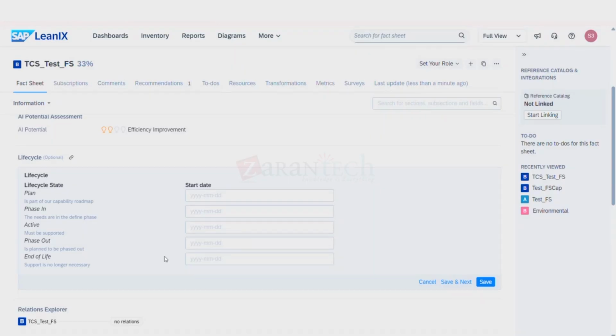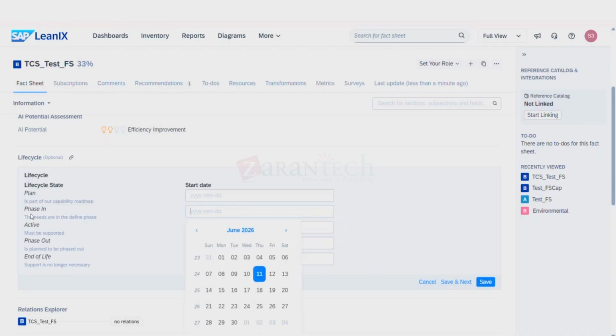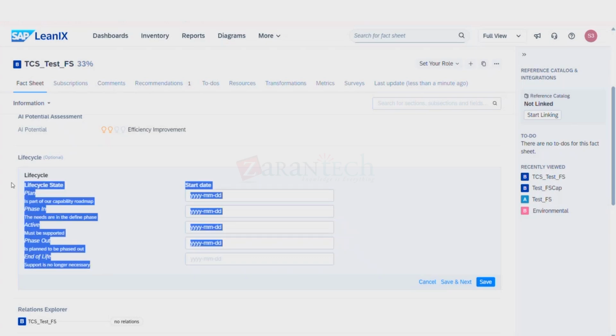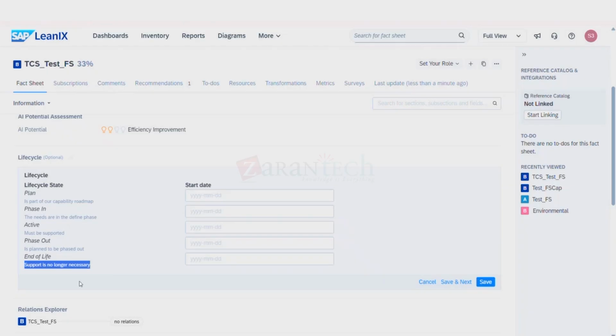So life cycle, as the name suggests, what is the life cycle of this particular capability? You have the phases here. If it is plan, is it a part of our capability roadmap? Phase in means the needs are there in the defined phase. Active means must be supported. Phase out means planned to be phased out very soon. It's a capability that we are probably already using for a long time, or you have introduced it temporarily and we are going to phase it out after some time. And end of life. I don't think any question should be there in your mind with this, because these are very easy to understand.